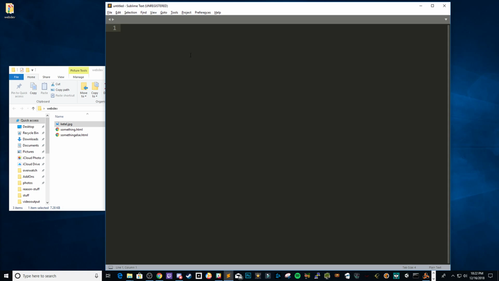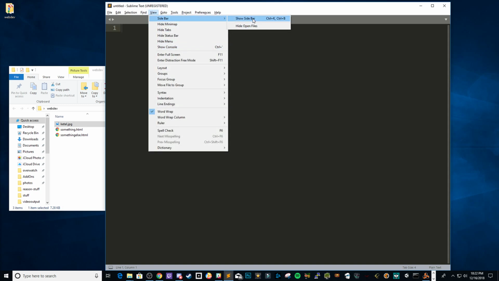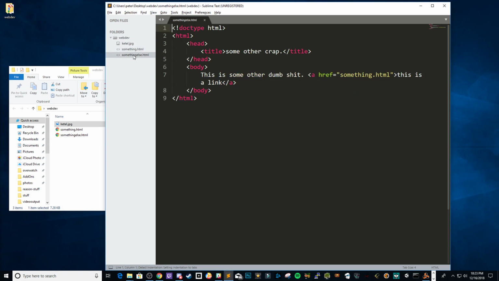And what I recommend, that little folder that we created, I called it web dev. If you go to view and you go to sidebar, show sidebar, you see open files here on the left, this gray area. What I recommend is you drag that folder over here and boom, there's our folder. So now we can actually look at the files that we created in the last episode.